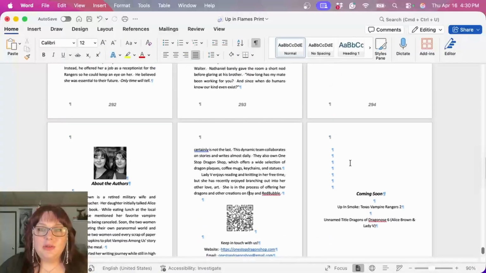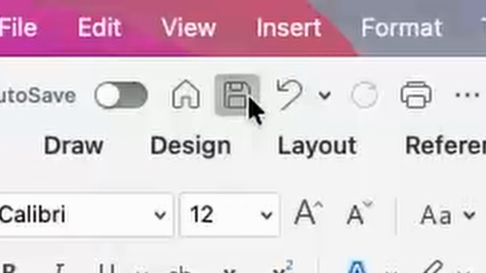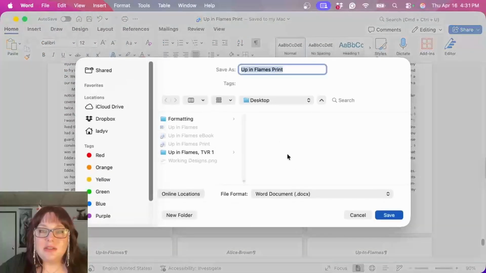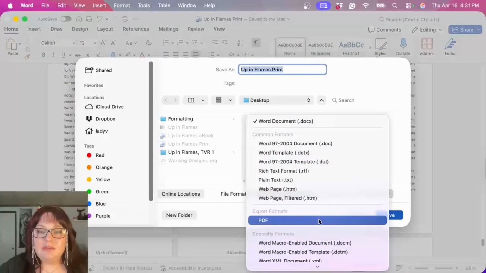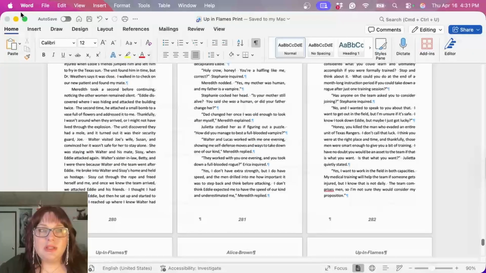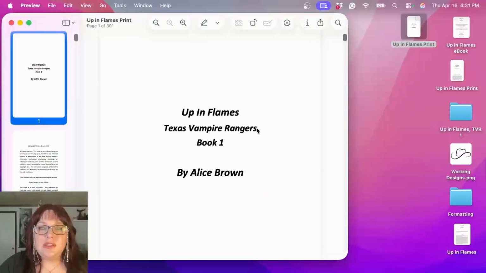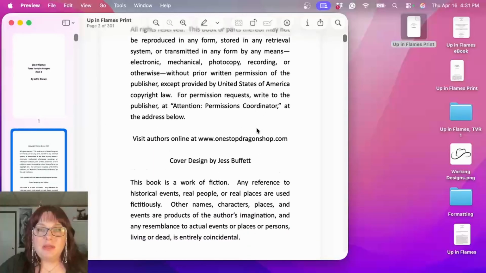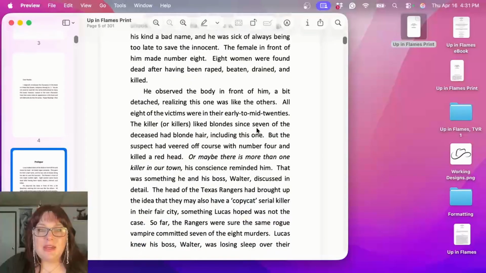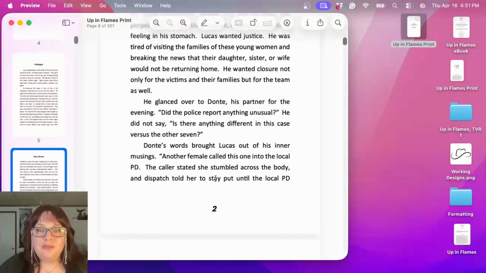And there you have your headers and footers on your manuscript. A good way to see how this looks is to hit save, then go up to export or save as, and come down to PDF document. I'm just going to put this on my desktop so we can see what it will look like. It takes just a minute. There we go. And here you can see the actual print layout as if it was in a paperback. On down, there's our first page. Page 2 starts with a beautiful header and footer.